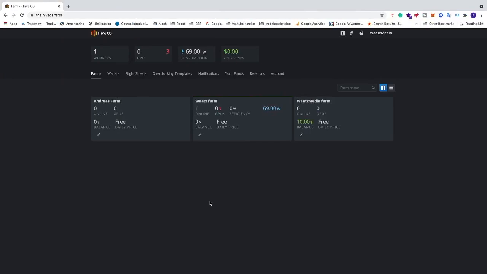Okay everyone, so in this tutorial we're gonna learn how we can bypass our 3060 Ti with the LHR limiter so we can get 43 MH/s in hash rate, and we're gonna do this in HiveOS using NBminer.